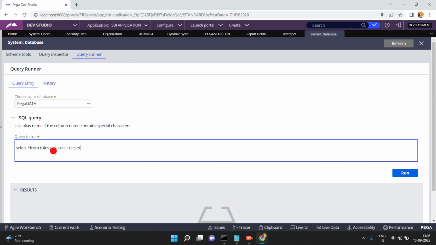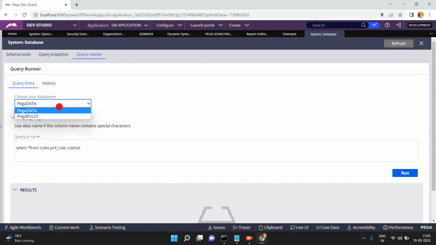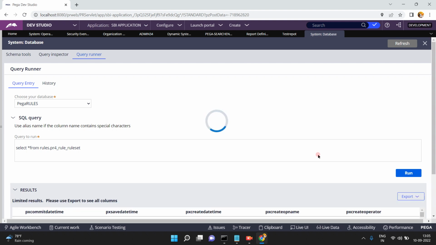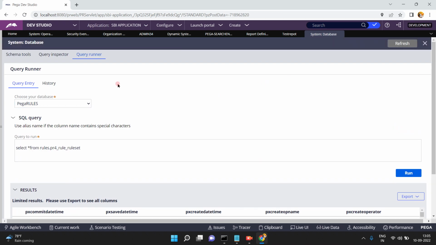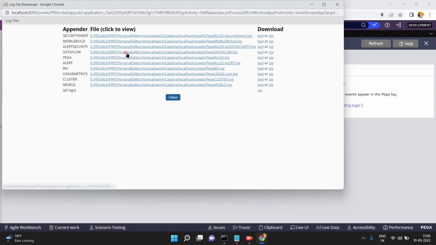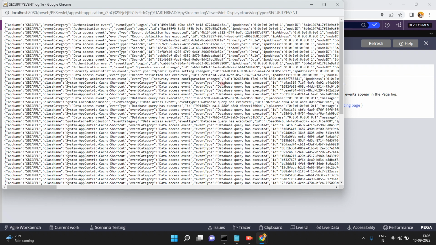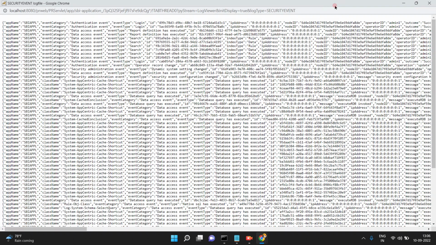Now this time I am running the query again from the Pega rules. Click on run. Okay. Now see, this time whether Pega logs this action as well or not, because ideally we should not run SQL queries in production. I mean, whether Pega is logging this action in the background or not, we will see this one. Go to the system operations, log files, Pega rules.